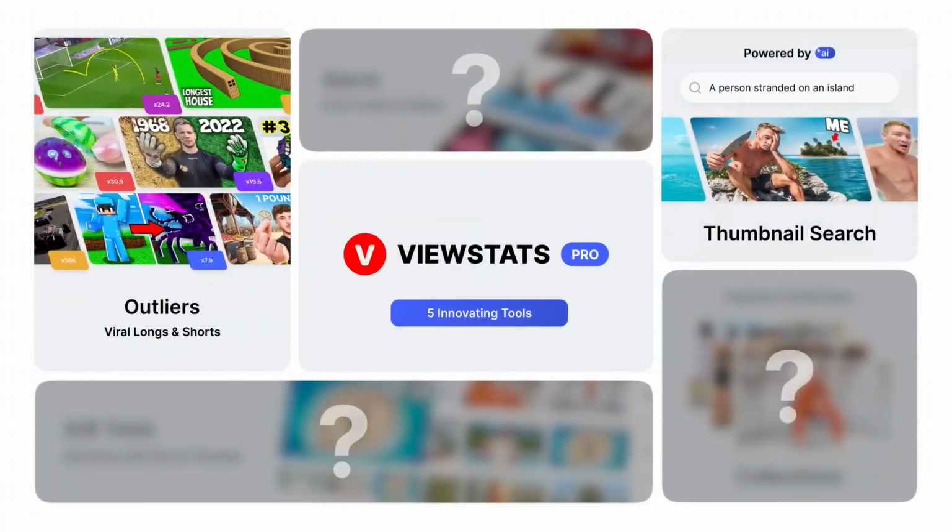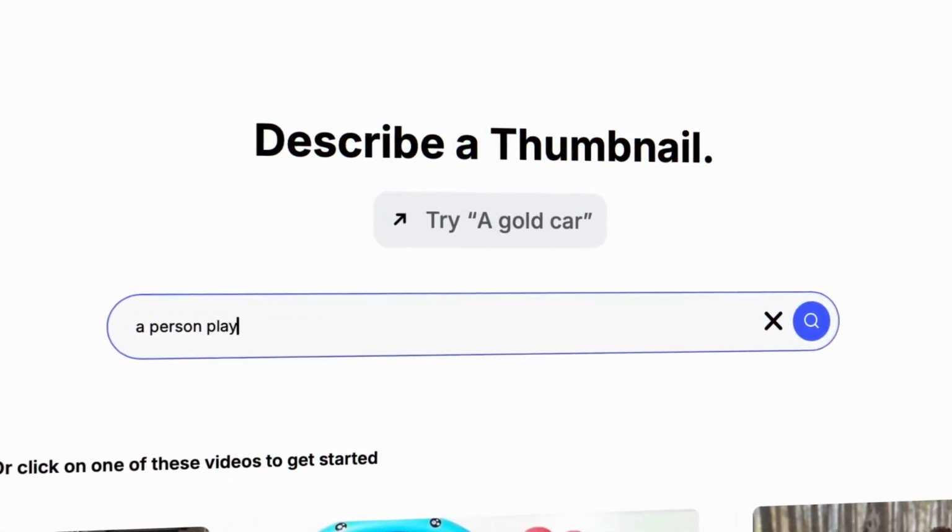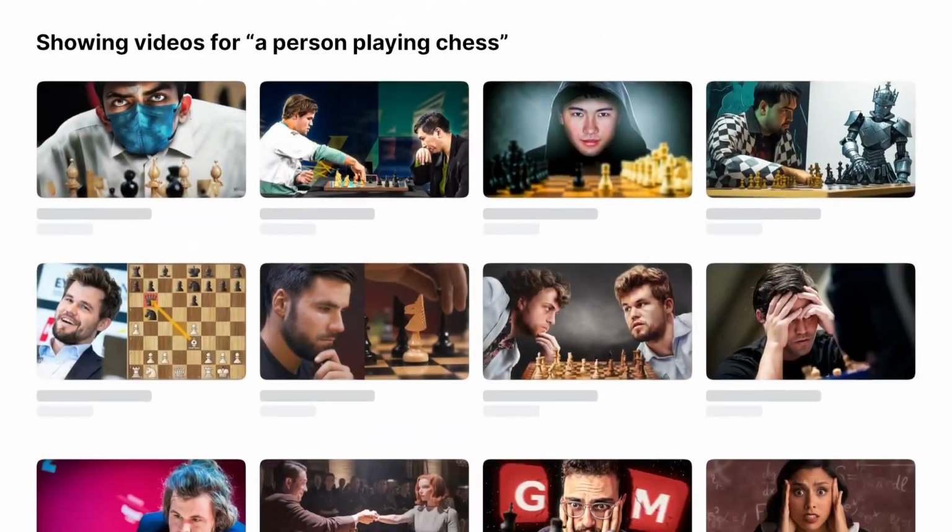Now I'm gonna show you the second tool on ViewStats Pro. And I gotta sit up for this one because it's gonna blow your mind. Okay, I don't even know how we built this. It's called thumbnail search. And you can type in whatever you want and it will pull up thumbnails for you to get inspired off of.